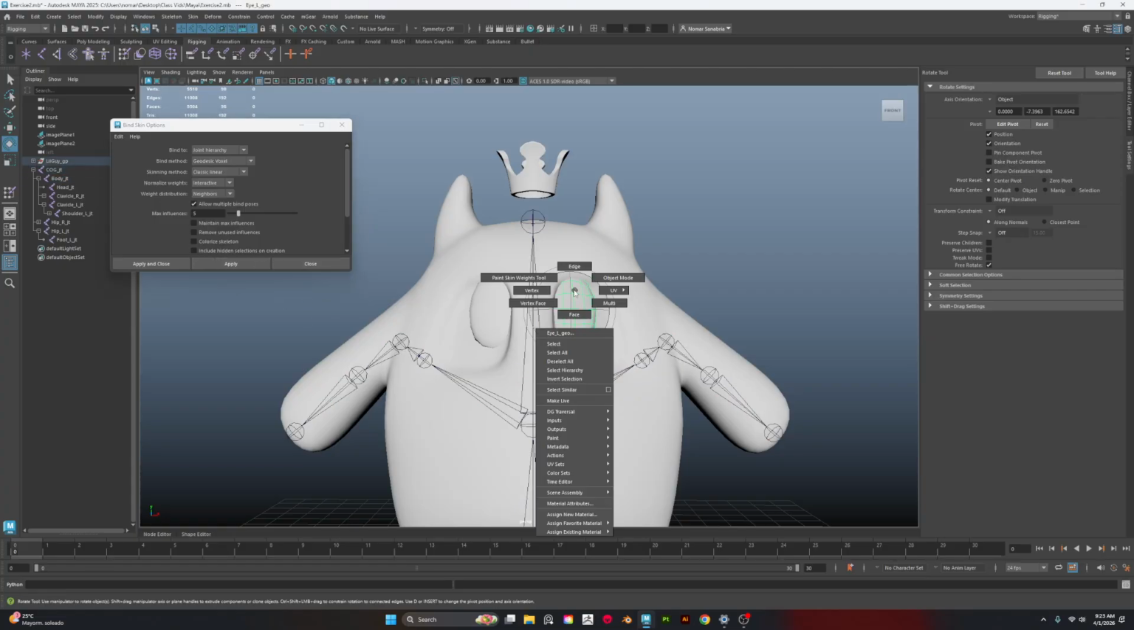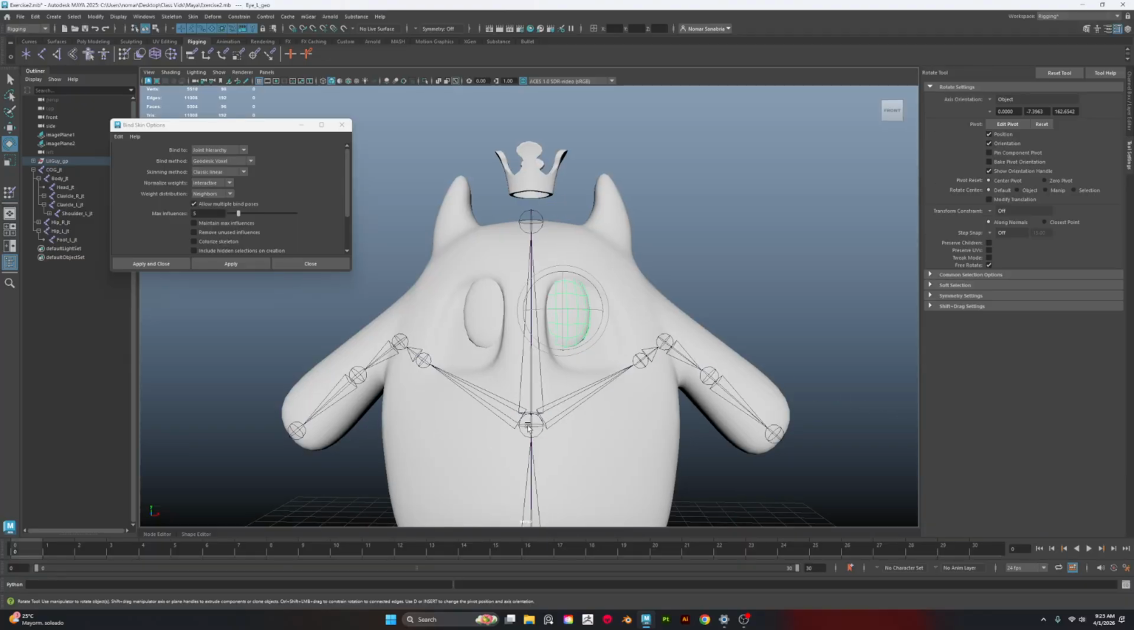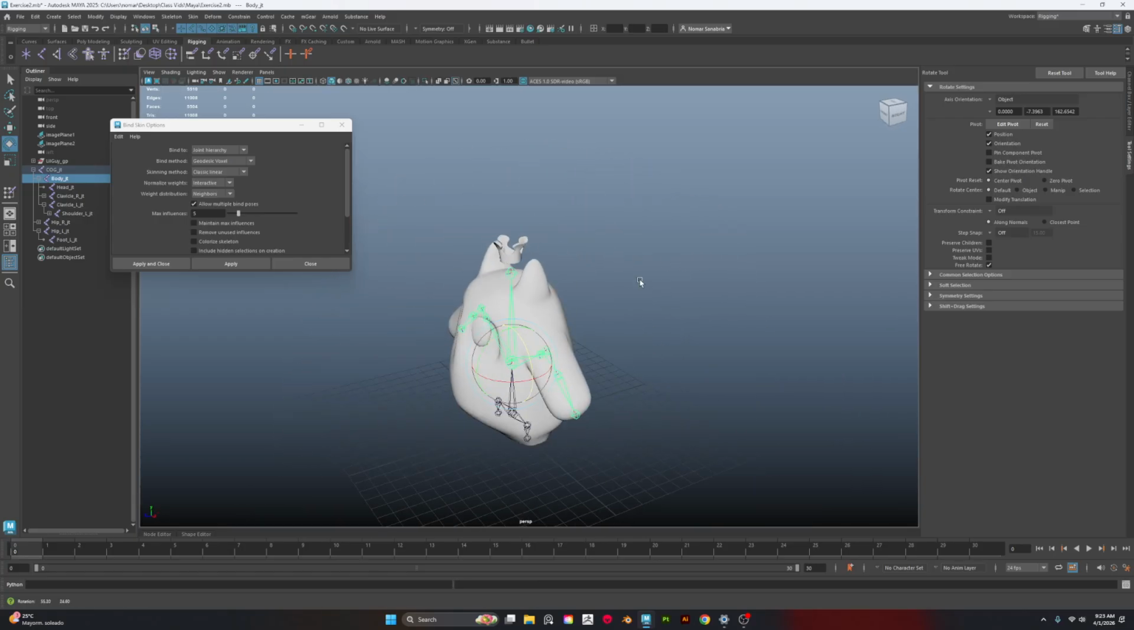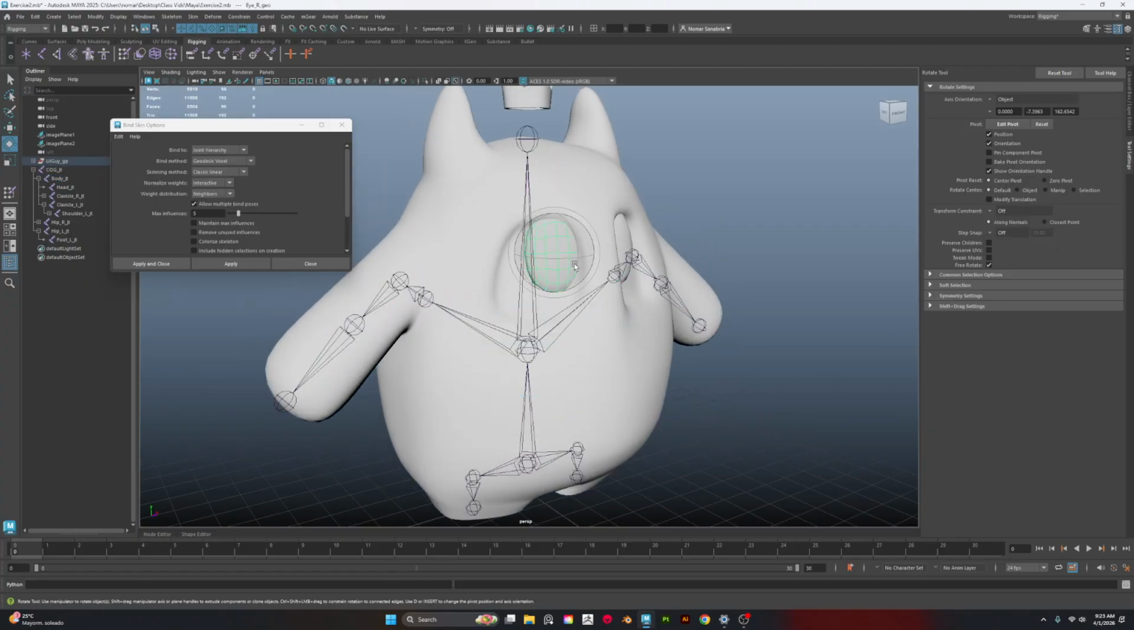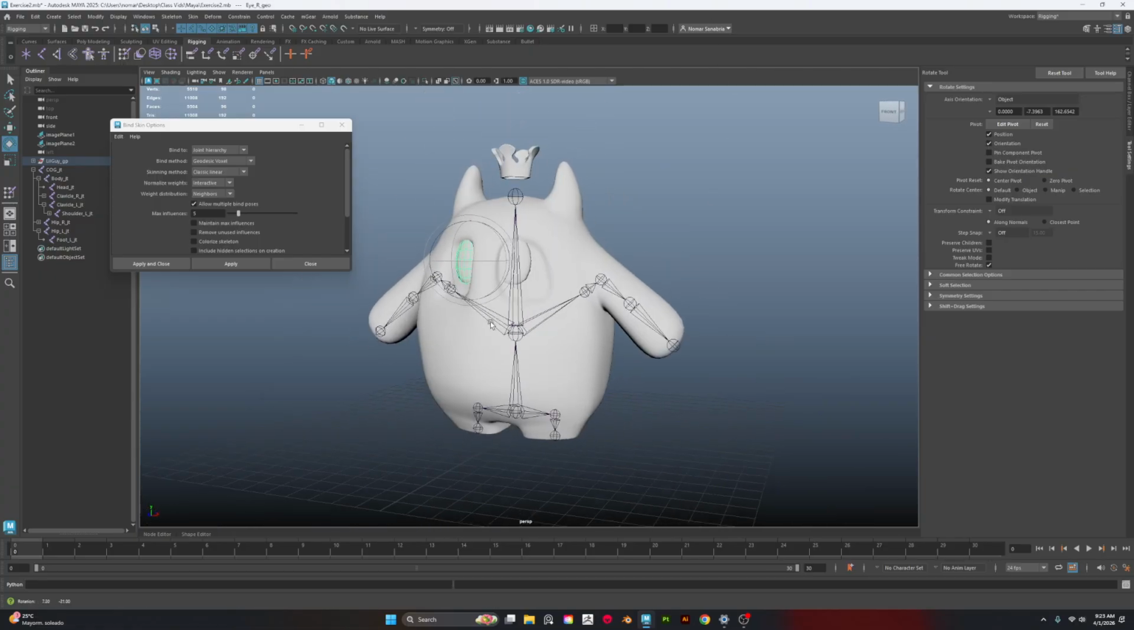Just apply that, and then paint weights. Select influence. And then flood. There we go. So now all these pieces are connected to this main head joint over here. If I want to do fancier stuff like having eye controls and stuff like that, I would have to make other joints, right? So again, we're keeping it simple for this video.